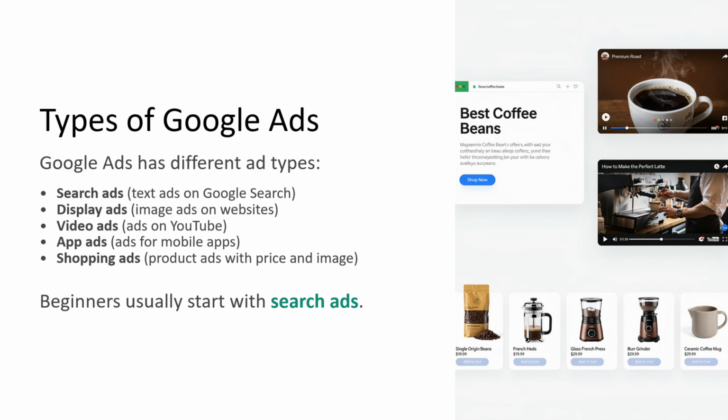Now we will see the types of Google Ads. Google Ads has different ad types. Search ads, text ads on Google search. Display ads, image ads on websites. Video ads, ads on YouTube. App ads, ads for mobile apps. Shopping ads, product ads with price and image. Beginners usually start with search ads.